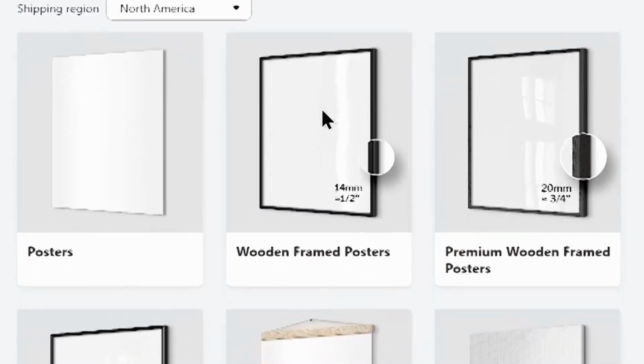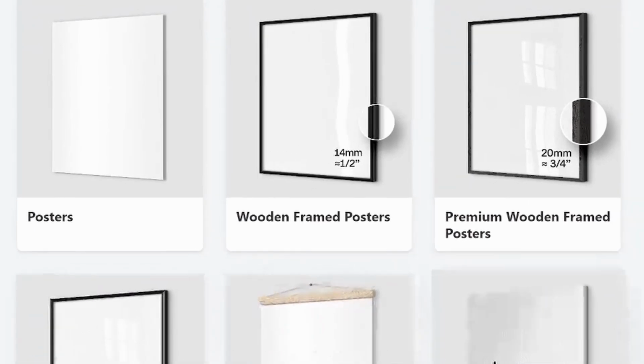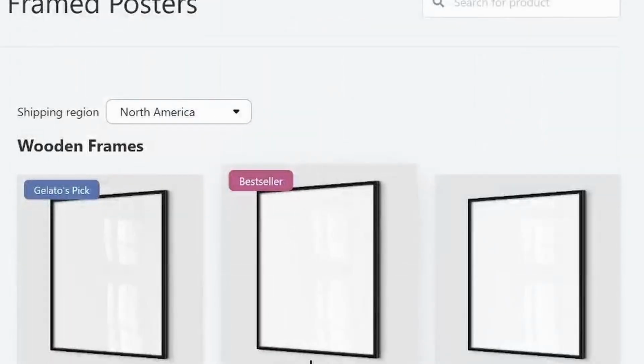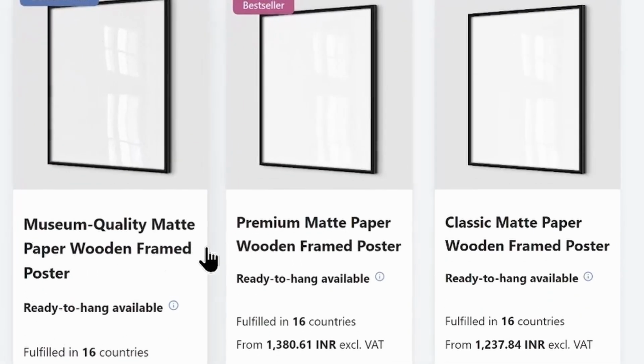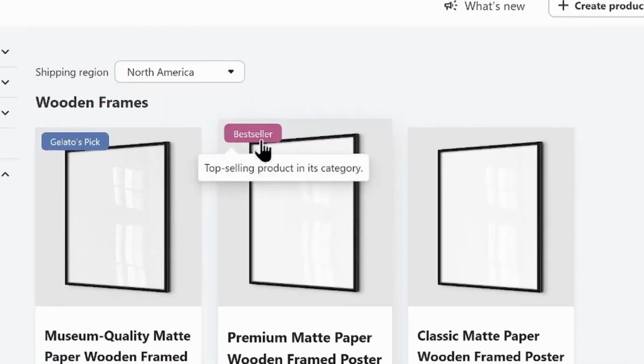This will show you different types of wall art, such as posters, wooden framed posters, and premium framed posters. I'm going to choose wooden framed posters because they are durable and affordable. This choice can impact your profits, so follow closely. Next, you'll be shown different qualities of the wooden frames. I'm going to choose premium matte paper because, as you can see, it's the best seller right now.